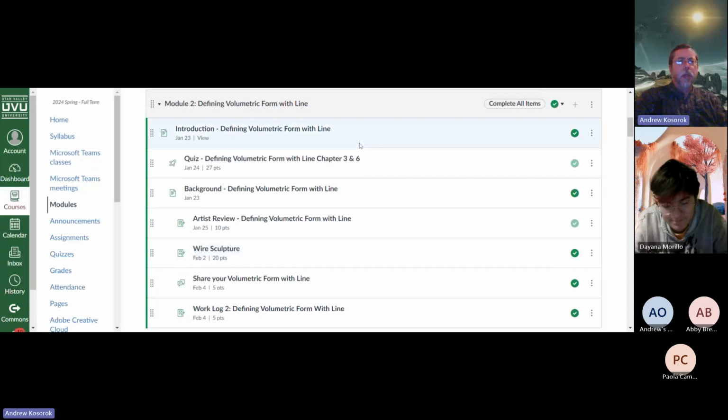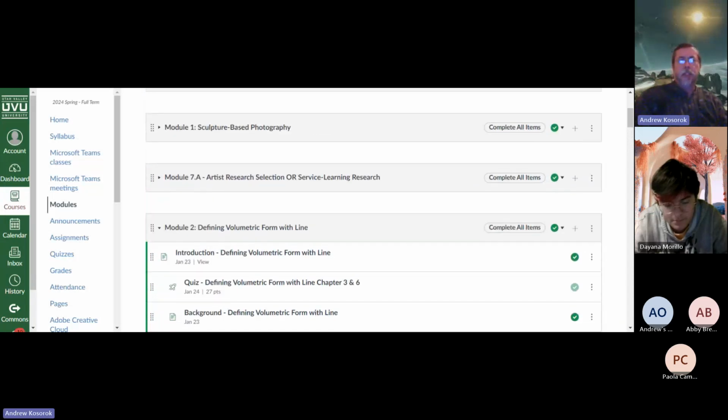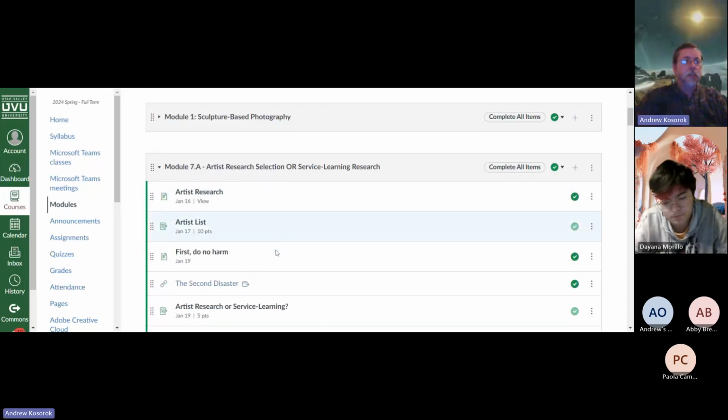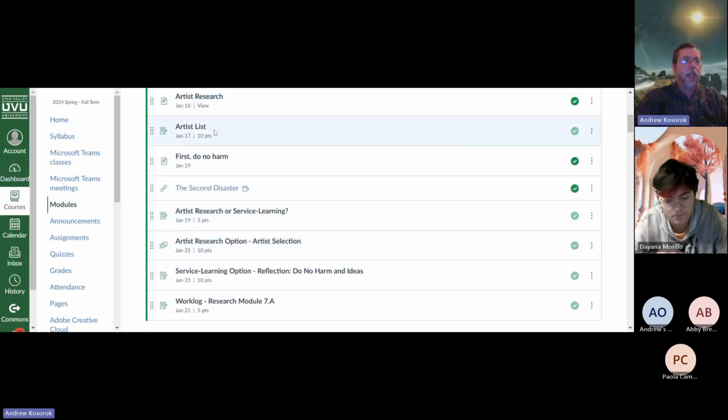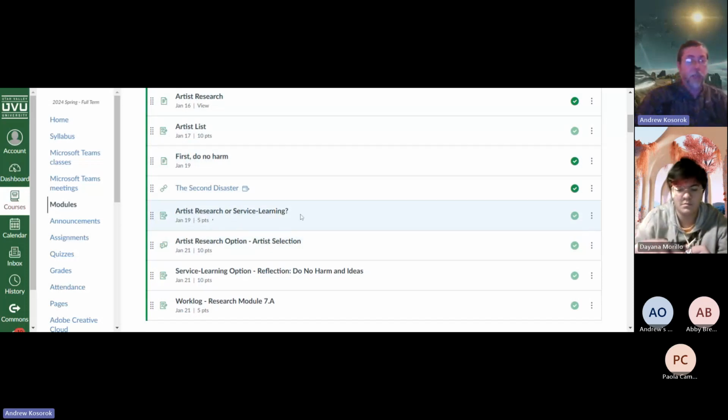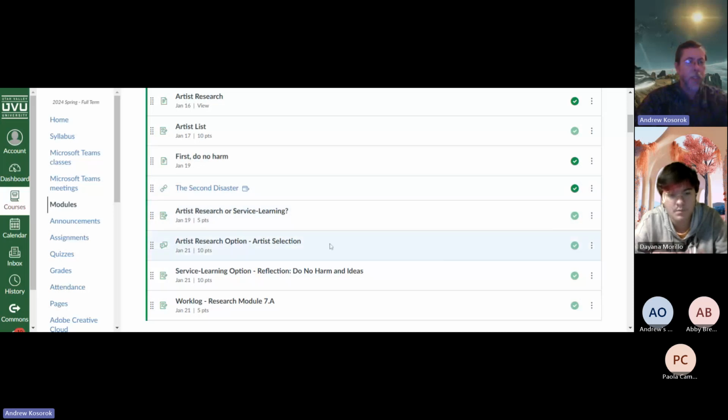So each of us has split it up in different ways. For me, it's called Module 7, and then you have a point A, point B, point C, and point D. The point A is that initial opening salvo where everybody needs to do the artist list, but if you're doing and you declare art service learning or artist research, most people have done that. The couple of people that haven't declared yet, I haven't separated out the two assignments, and I'll explain that in just a second.